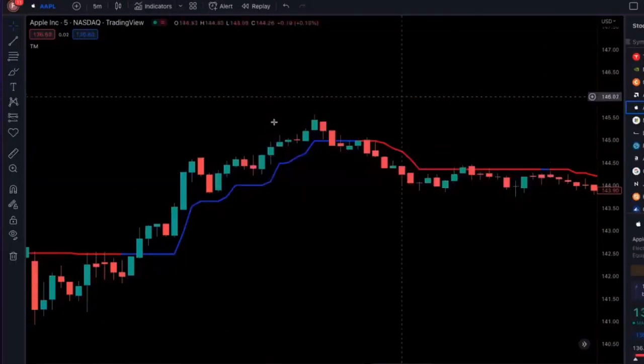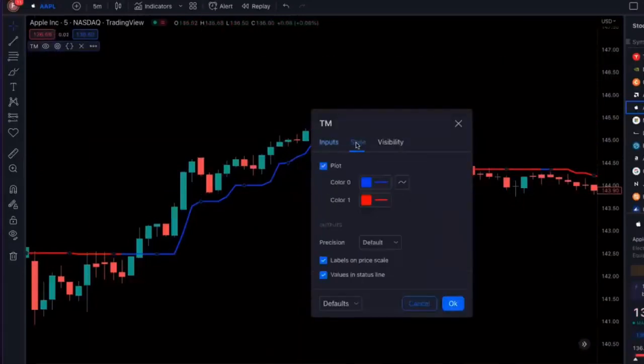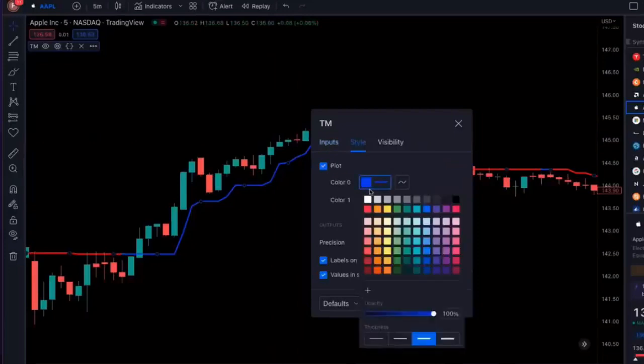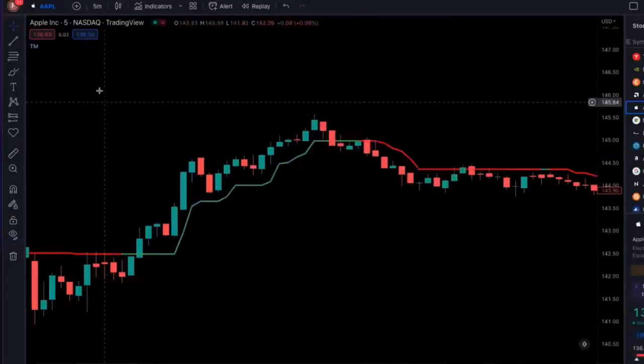For this one, we're going to make one change. Go up here, click settings. In style, we're going to change the color from blue to green, so it matches everything else that we're going to be doing with this strategy. Click OK. This indicator is set.